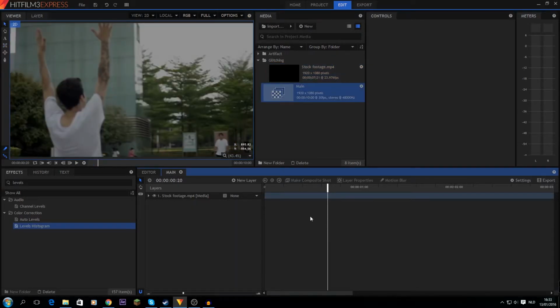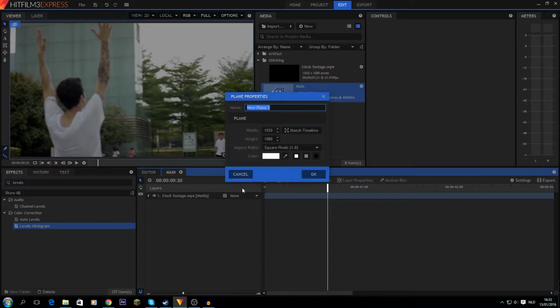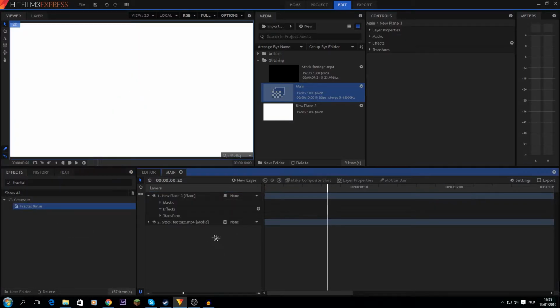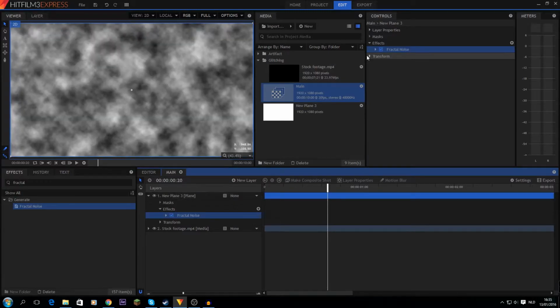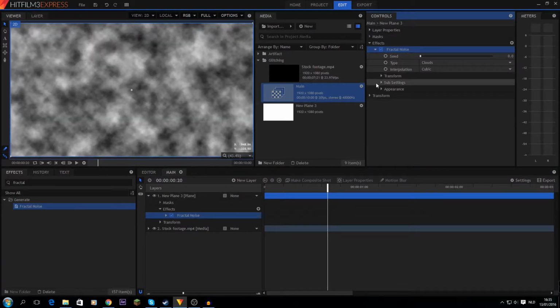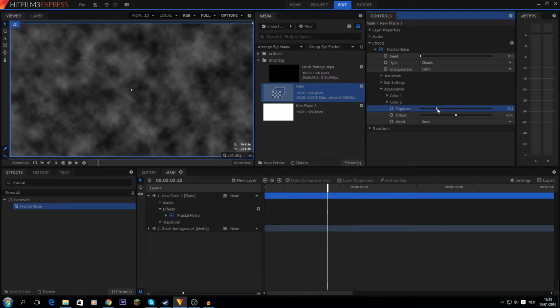Next up I'm going to show you how to do the same thing, but somewhat automated. So we're going to make a new layer, a new plane. It doesn't really matter what color this is. Next up we're going to apply fractal noise to this layer. I'm going to open this up. There's not very much customization you can do over here, but what we are going to do is open up appearance, and then decrease the exposure of color 2, which is white.